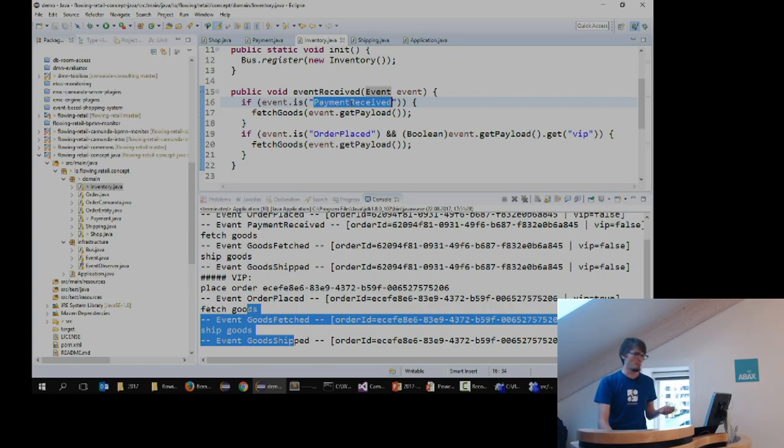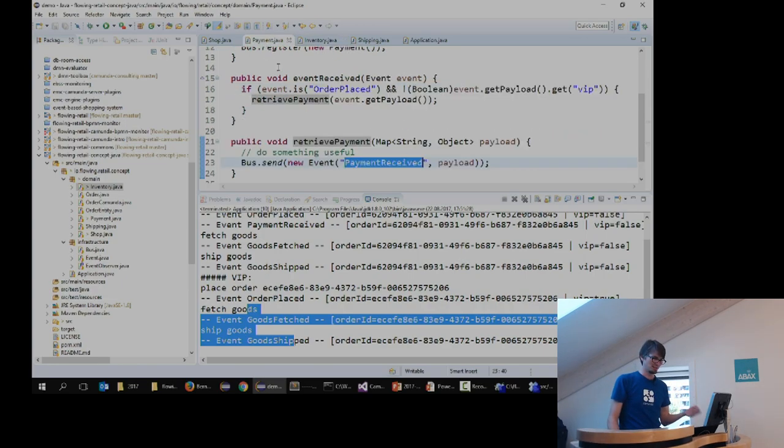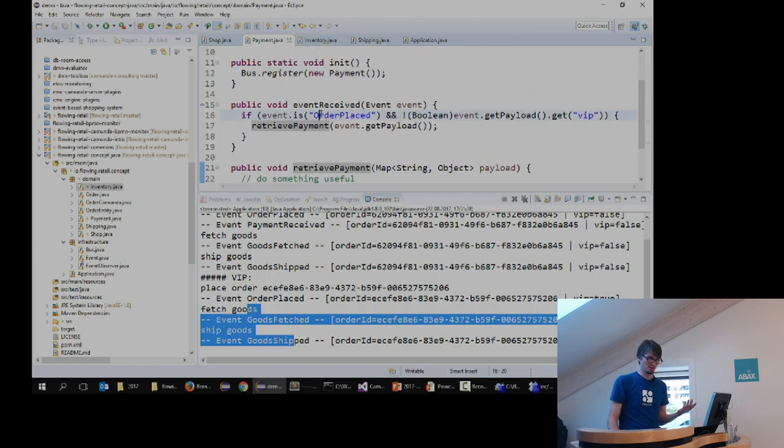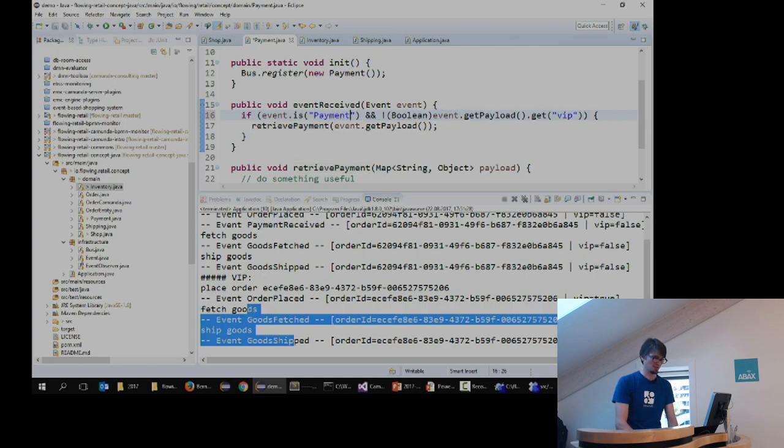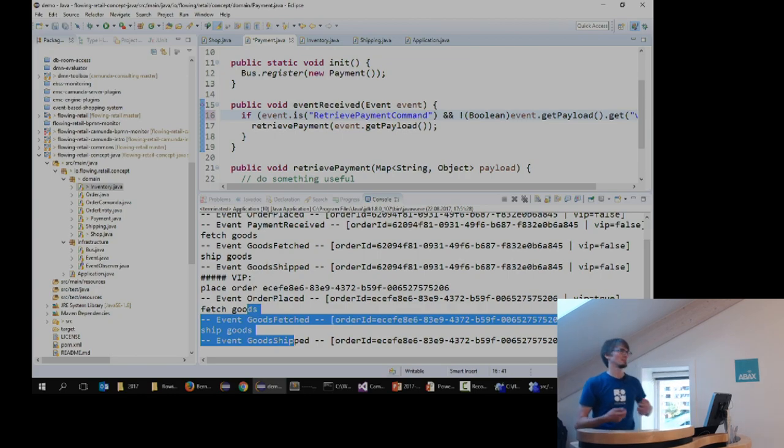So I can introduce a command, and let's start with the payment. The payment shouldn't listen to something like an order placed event. We might have to do payment for different things, not only orders. And if I do that, it means I have to listen to a lot of events where I have to do payment. It makes much more sense to introduce commands, for example a retrieve payment command. It's not something that happened in the past, it's something active. I want to retrieve the payment. That's something I command to the payment service or context.